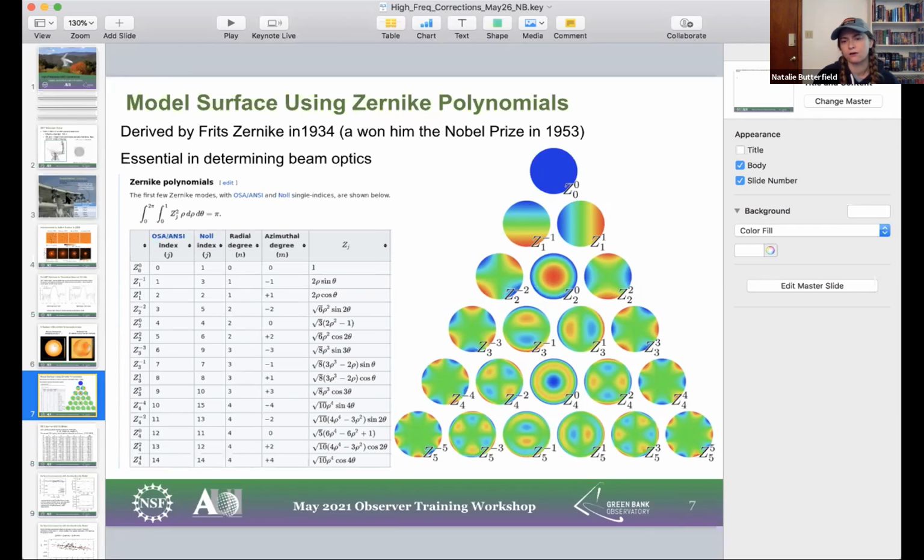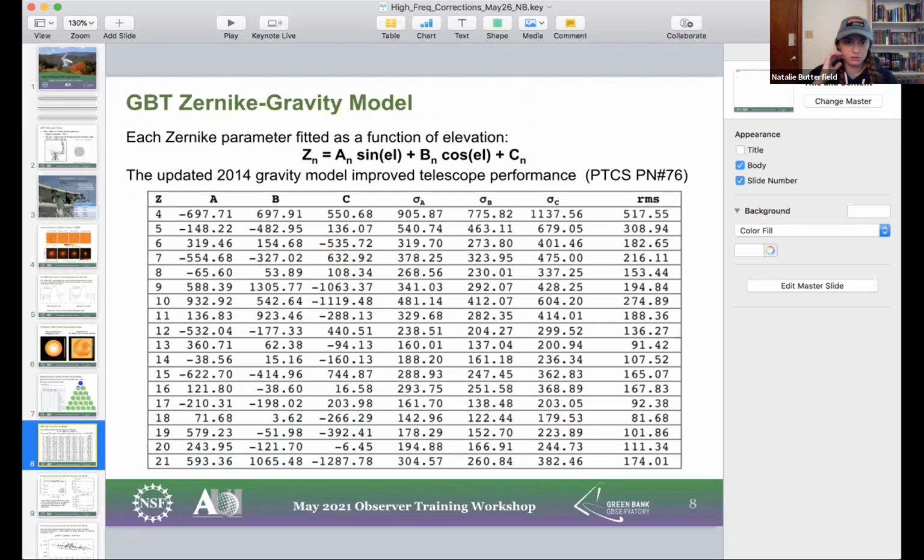Typically, when we're doing our auto peak corrections or auto OOFs, we'll be using Zernike polynomials 3, 4, and 5. You'll see 3, 4, and 5 pop up a lot later on in the talk when I go through and show you the steps to do an auto OOF. All right, but that's where they derive from. That's what the Z's mean, if you ever see them later on: we're referring to the Zernike polynomials. All right, so the Zernike gravity model. Each Zernike parameter is fit as a function of elevation. As I mentioned earlier, you could have this sagging of the dish, especially if you're pointed low or if you have a low elevation source.